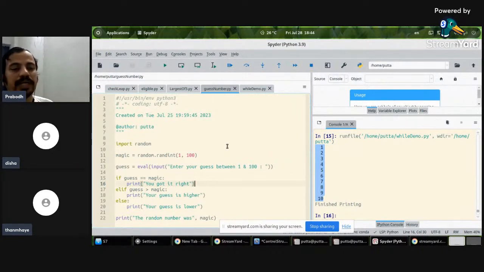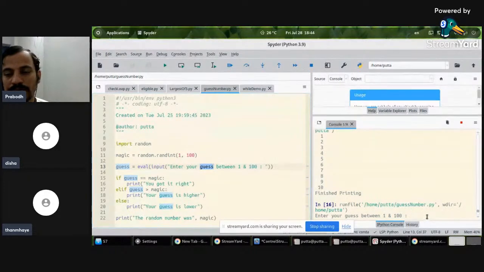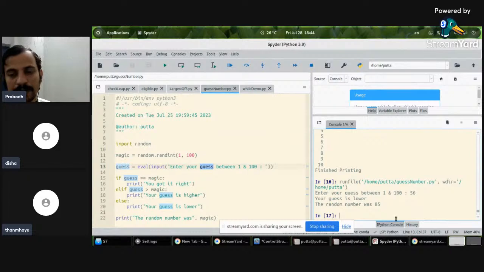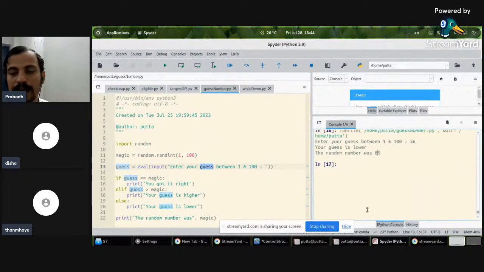Okay. So we have generated a random number between 1 to 100, asking the user to guess that number. And when I enter my guess, it will only give me a feedback. Like the actual random number was 85. So 56 is lower. I'm not getting another chance to guess the same number. Okay. So what we will do is I will modify the program.